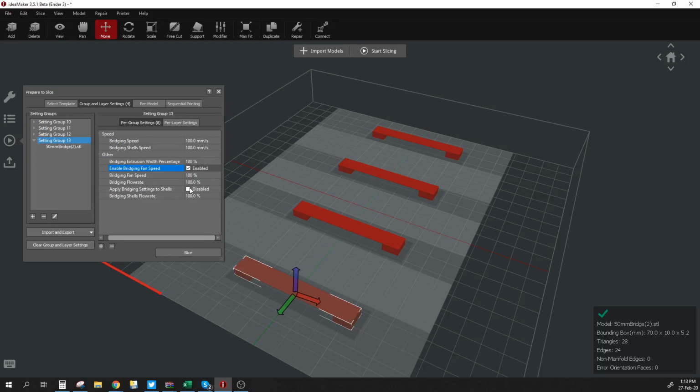So as you can see, the first thing I'm going to do is gauge the speed. Whichever prints the best, that would be my go-to for the next variable in the setting. So if I figure out that 50 millimeters a second is the best speed, then I can start playing around with fan and extrusion width and so on and so forth.